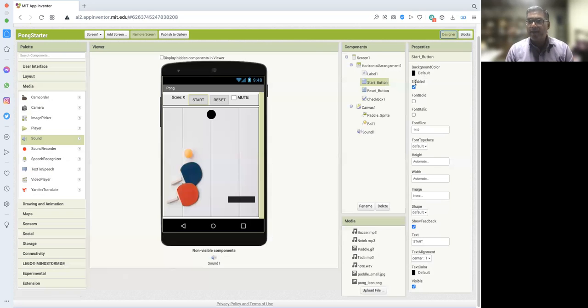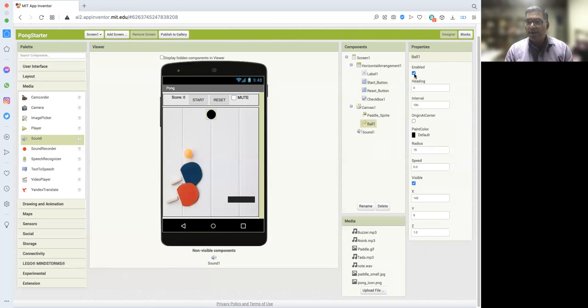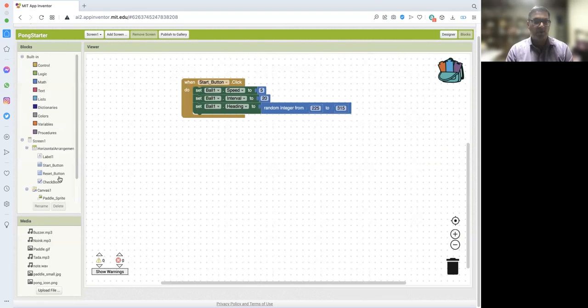Let's do one more thing. When I go to the ball, I see that it's enabled, so it will start moving as soon as the app launches, right? But the speed here is 0, so I need not worry about that. But just to be sure, let's disable the ball and let's enable it in this procedure.